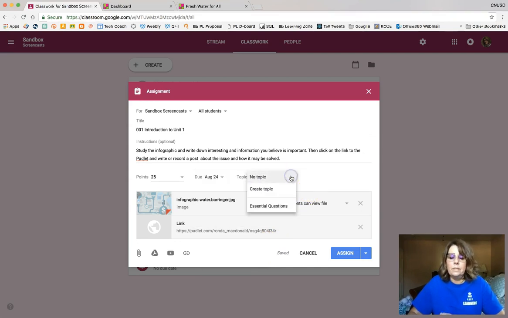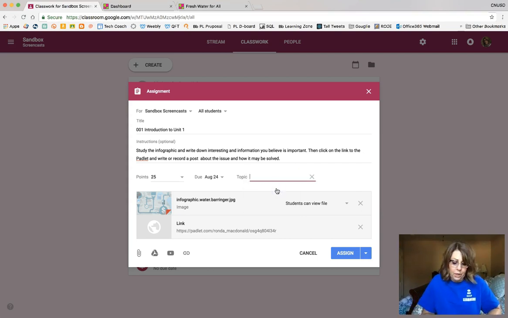Next are topics. Topics are like filters, so anything that you put under that topic will show. So I'm going to create the topic Unit 1, and every assignment I want to create or every question I want to ask for Unit 1, the students will look for that topic and everything will be located right there.